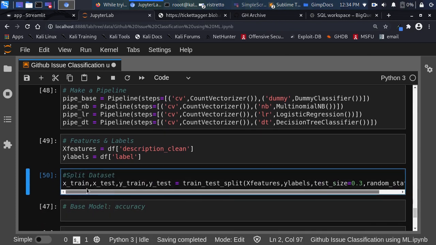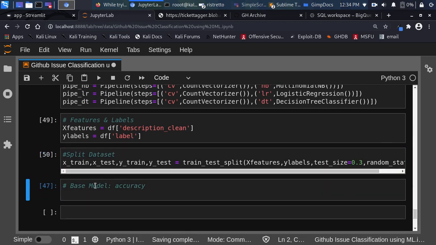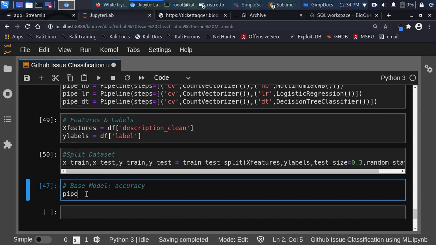Perfect. Now let's build our base model. To build our base model, we're using a dummy classifier. So it's going to be my base, so pipe base, right? Then I'm going to go with dot fit. I want to fit that one into my X train, and then my Y train.